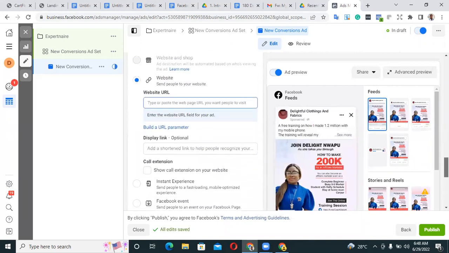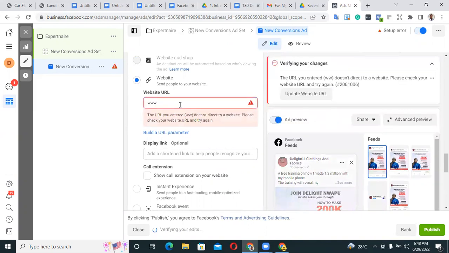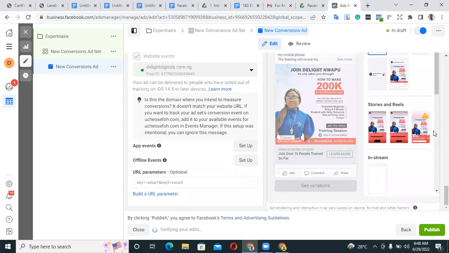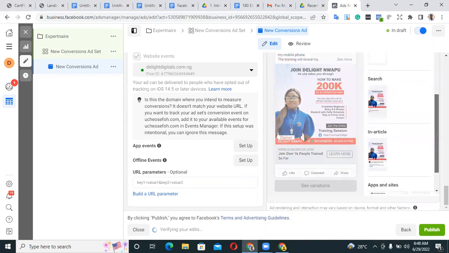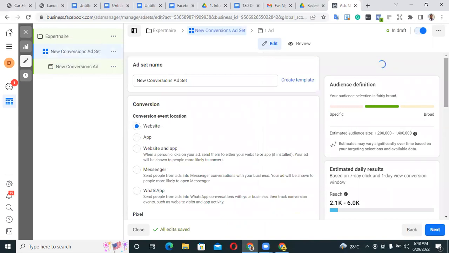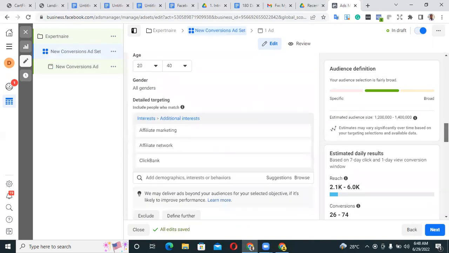So yeah, I think you need to type in your website URL. Let me just use my own, www.ujosafo.com. Then you have to look at this. This shows that it may not really perform well in Facebook Reels, or you can choose to ignore it. If you want to, like in this one now, it's an error message. You can just go back and take them away. As you can see, just watching how I'm demonstrating everything.